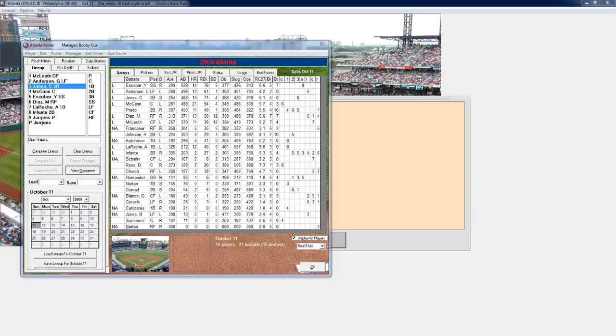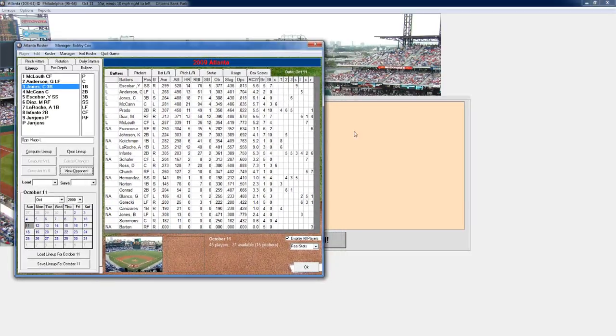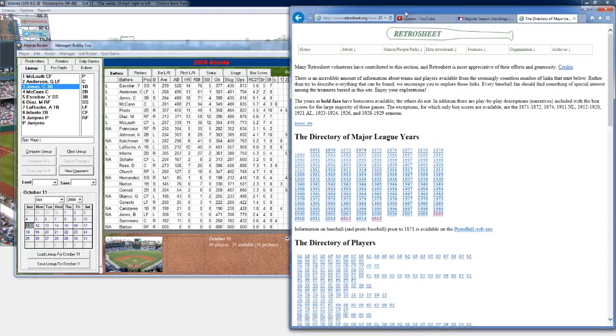So we're in Game 3 here between the Atlanta Braves and the Philadelphia Phillies. Atlanta leads 2-0, and the series has shifted to Philadelphia. So what I've done here is basically updated the lineups, and let me just show you what I did here and explain it to everyone in case they're interested.